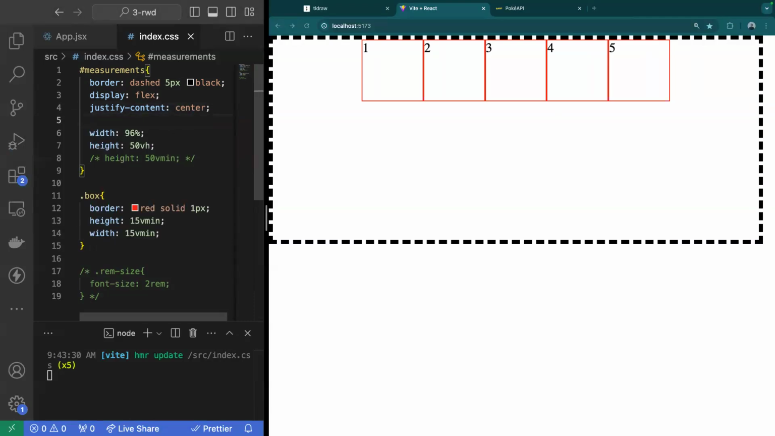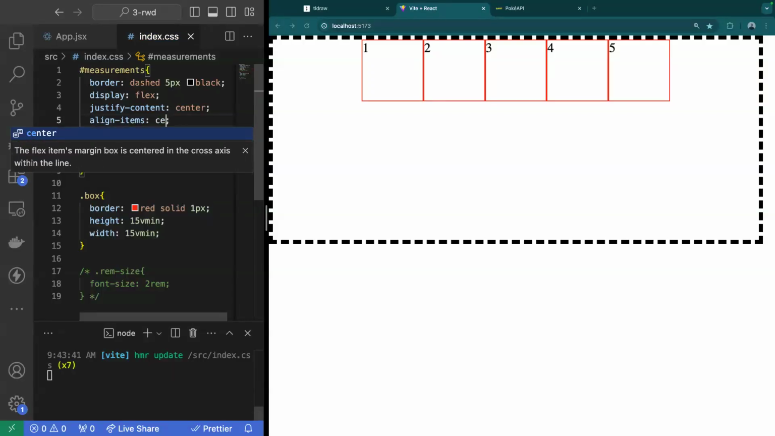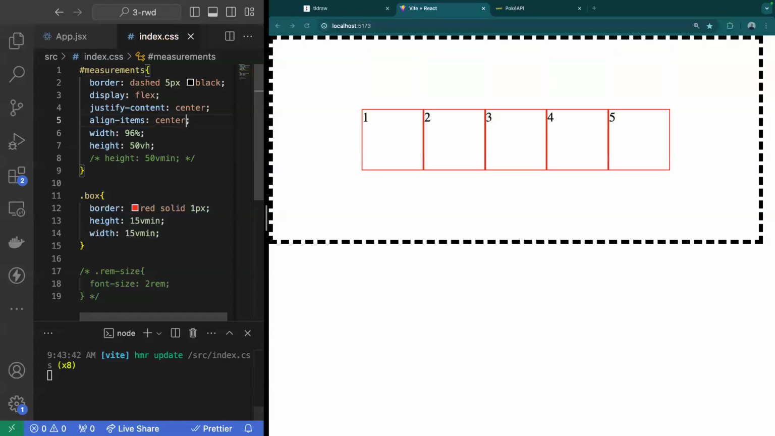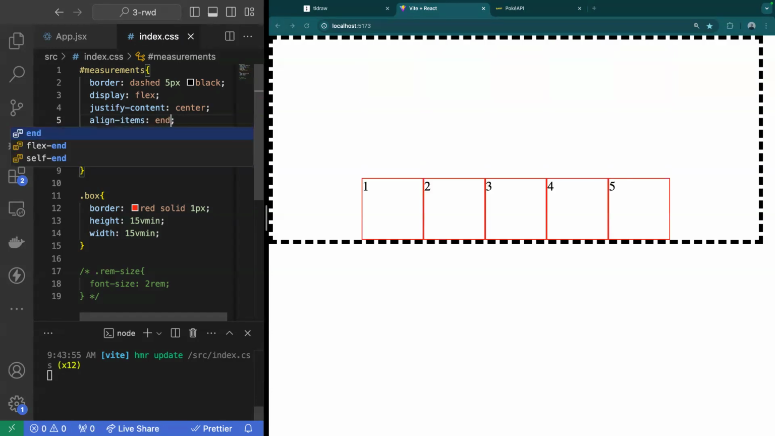Well, just like we can justify content to alter the left and right, we can align items to alter the up or down. So I can say, hey, I want to align items top. That will put them all to the top. I can say I want to align items bottom. Or excuse me, maybe it's end. Yeah, there you go. End. And that will throw them all the way to the end.